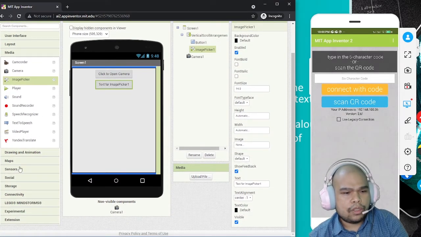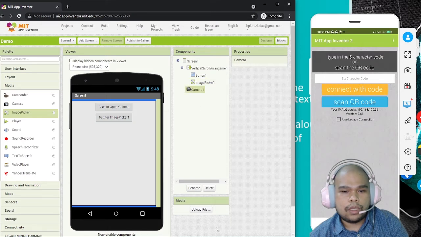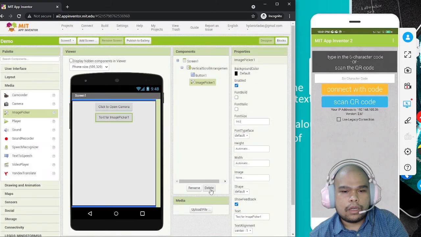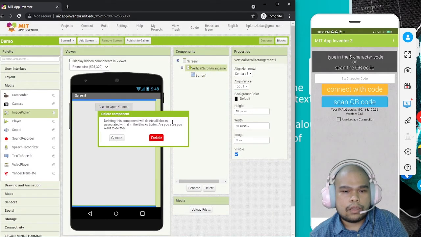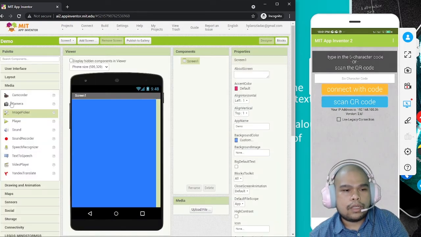Later kapag nandito na tayo sa sensors, let's try to provide a combination of sensors and itong media components later. So, for the moment, burahin ko lang muna tong mga to. So, I could proceed dun sa susunod. Okay. And click lang natin yung blocks. Wala na. Okay. So, now, let's proceed.